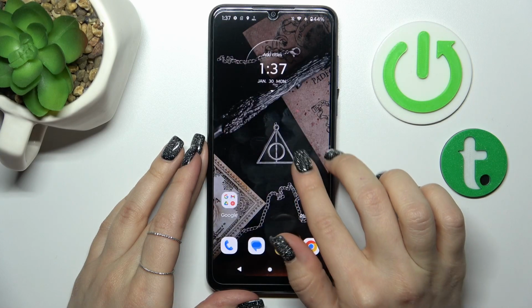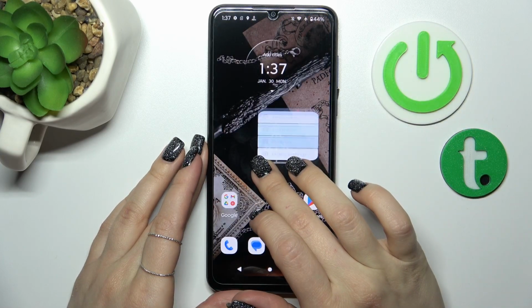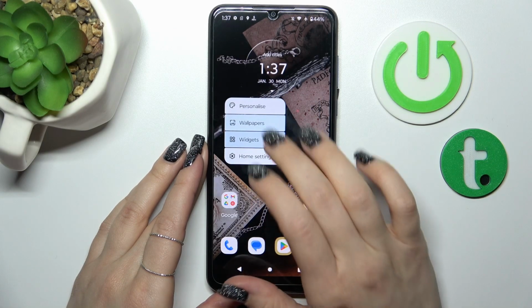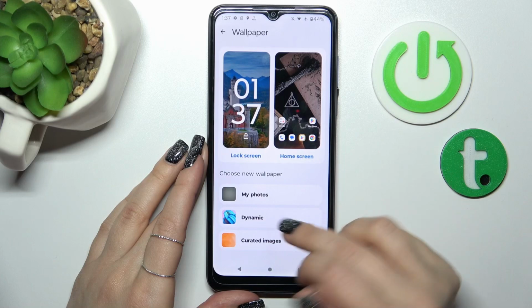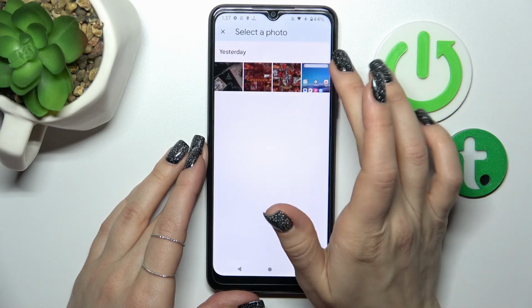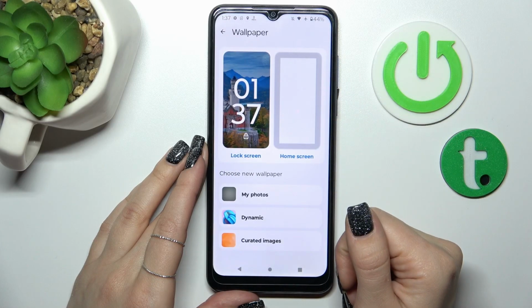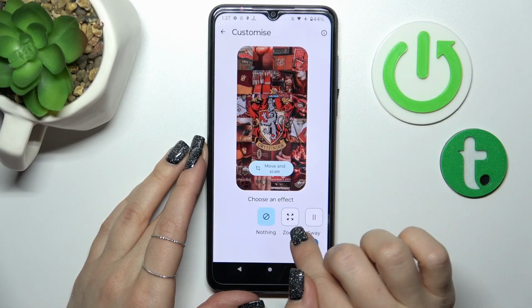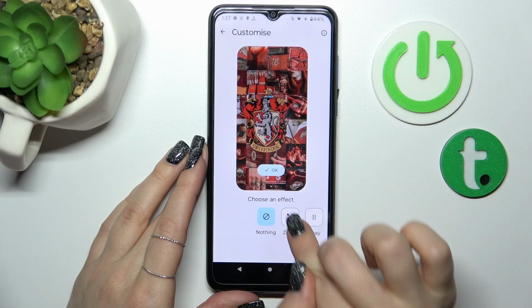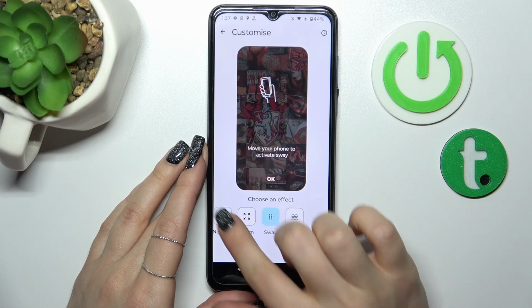If you want, you can try one more way to do that. Just hold the device screen with your finger for a while, tap wallpapers, and then in the same way use a new wallpaper. For example, let's use one from these downloaded photos. You can move and scale it this way. You can zoom it also.